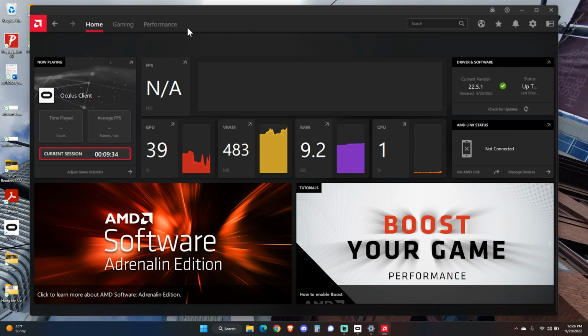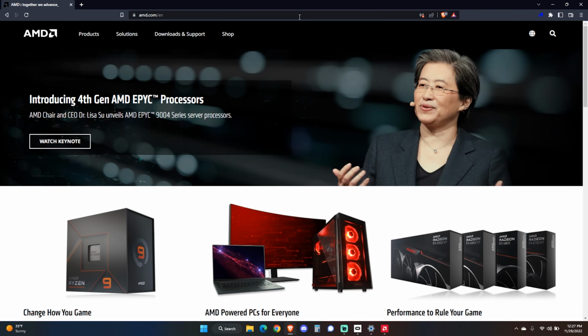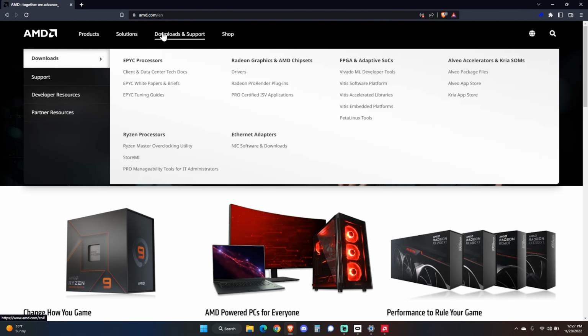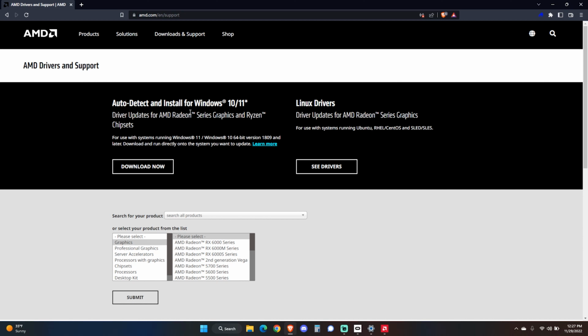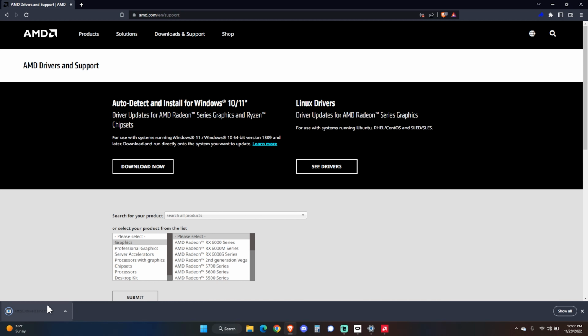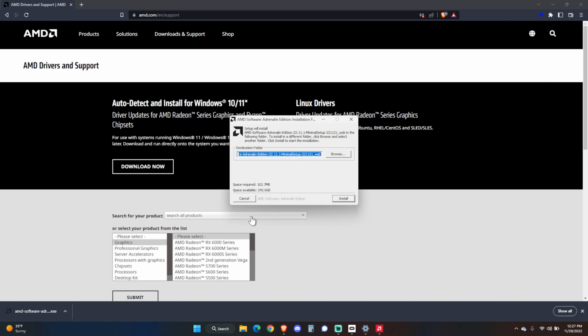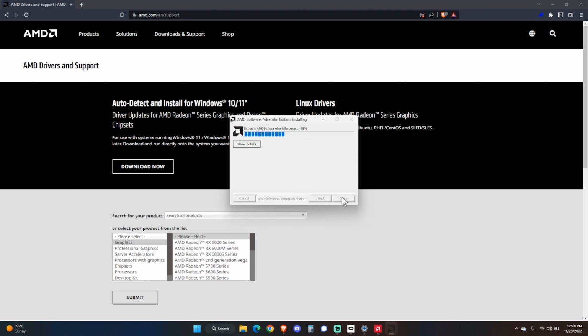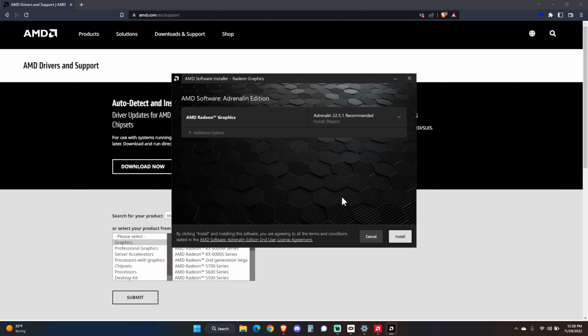Okay, so the first step that you want to do is make sure that you have the AMD software installed for your graphics card. It is an APU. It is the Adrenaline Edition AMD software. Make sure that you go to AMD.com. Click on Downloads and Support, Drivers, Auto Detect and Install. Yes, Install, and let it do its thing.